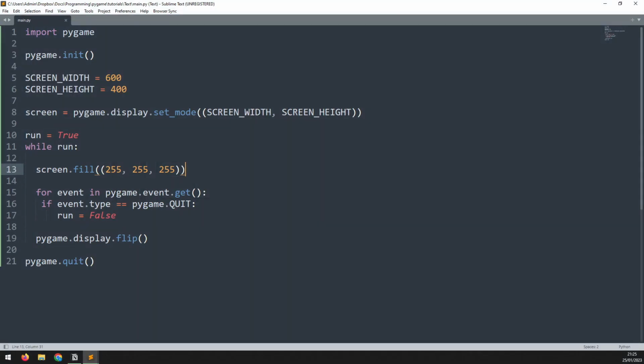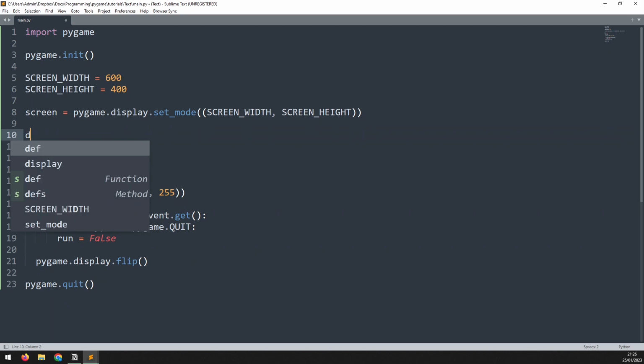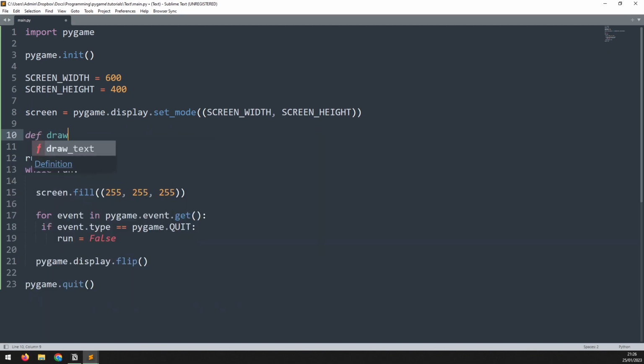Here I have a basic Pygame program set up with the game window, the game loop, and the event handler. I also use the fill function to put a white background onto the screen and the flip function to refresh the screen so the text shows up. Now I can start creating the helper function. I'm going to do this outside of the while loop, so I'll create it above it here, and I'll create it by saying def draw_text, and then I can pass in the arguments that we'll need for this.